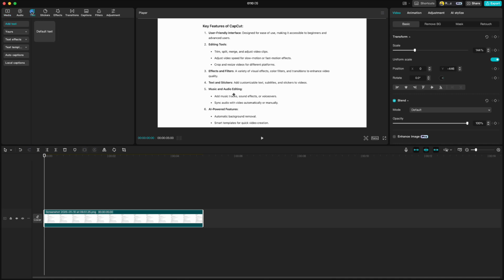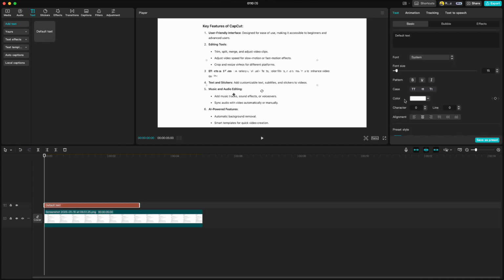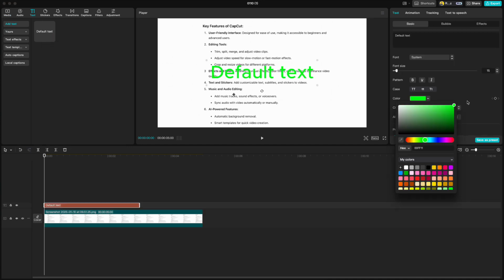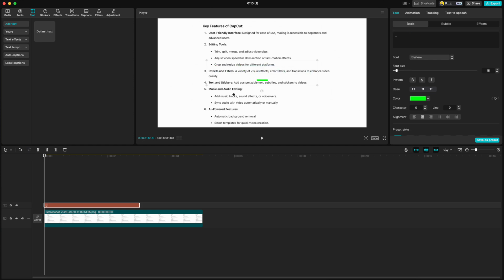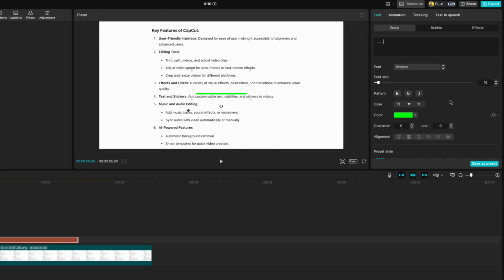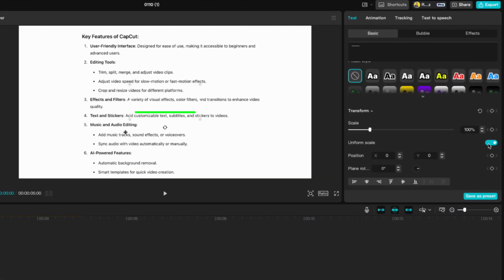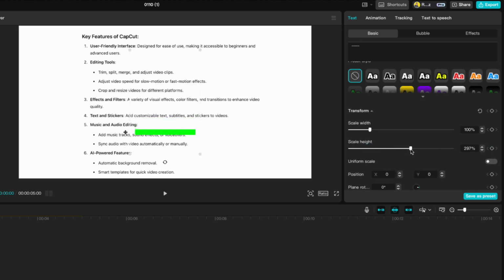Then go up to text and add the text. Let us change the color first and write underscore a couple of times. Then scroll down and uncheck uniform scale. Set the scale height to around 300 and drag the line up so we see the width we need for the line.